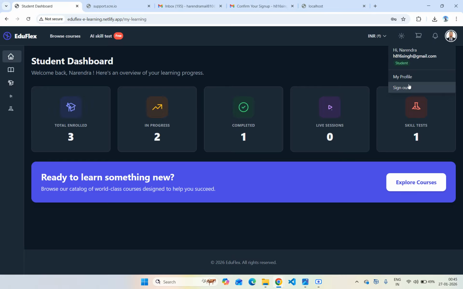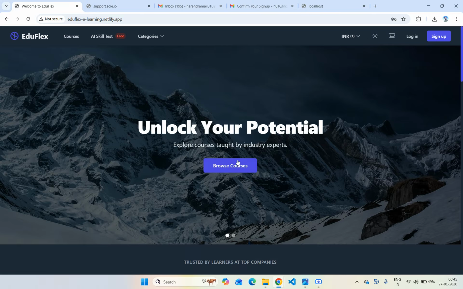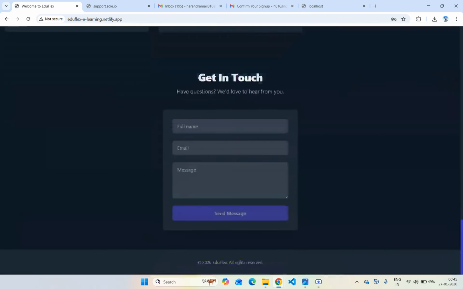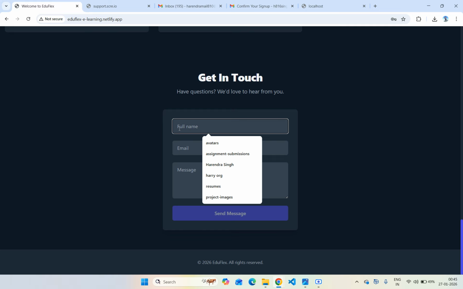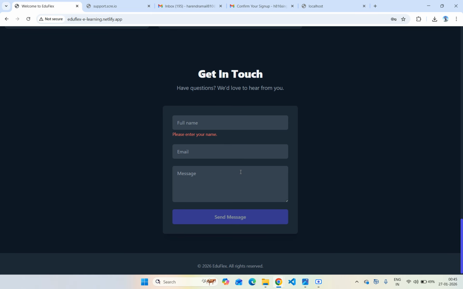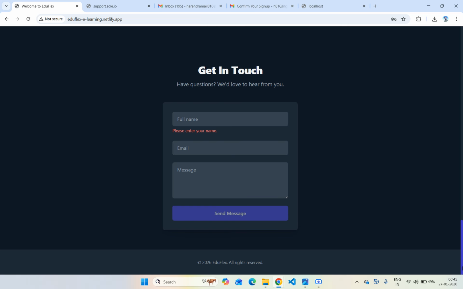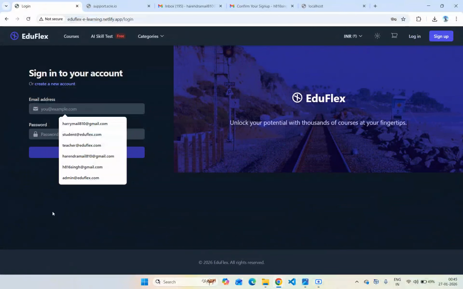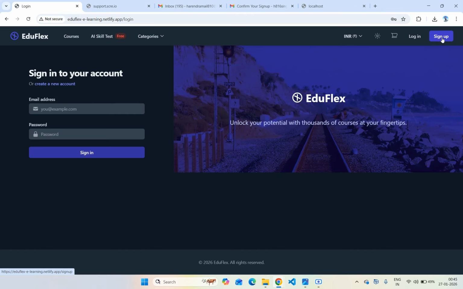So let's go to another portal, to the teacher, and on the landing page you can see we have a get in touch. So if you have any questions or anything, you can post it and we'll check for that. So I've already created the teacher portal. So by default, from the sign up and create account, the student role will be generated.